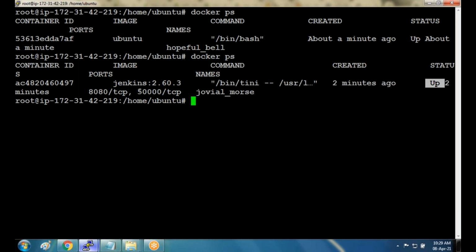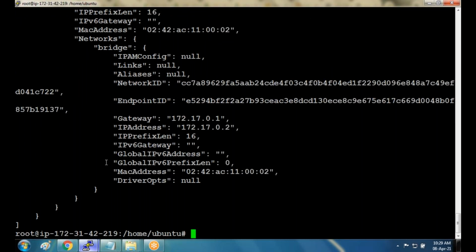Up status. Okay. And what is the image? That's the image. Okay. Now take the container ID. I go with docker inspect and then the container ID. What is docker inspect for? Docker inspect gives you everything in detail, something like the IP address, your container IP address. What is the container IP address?